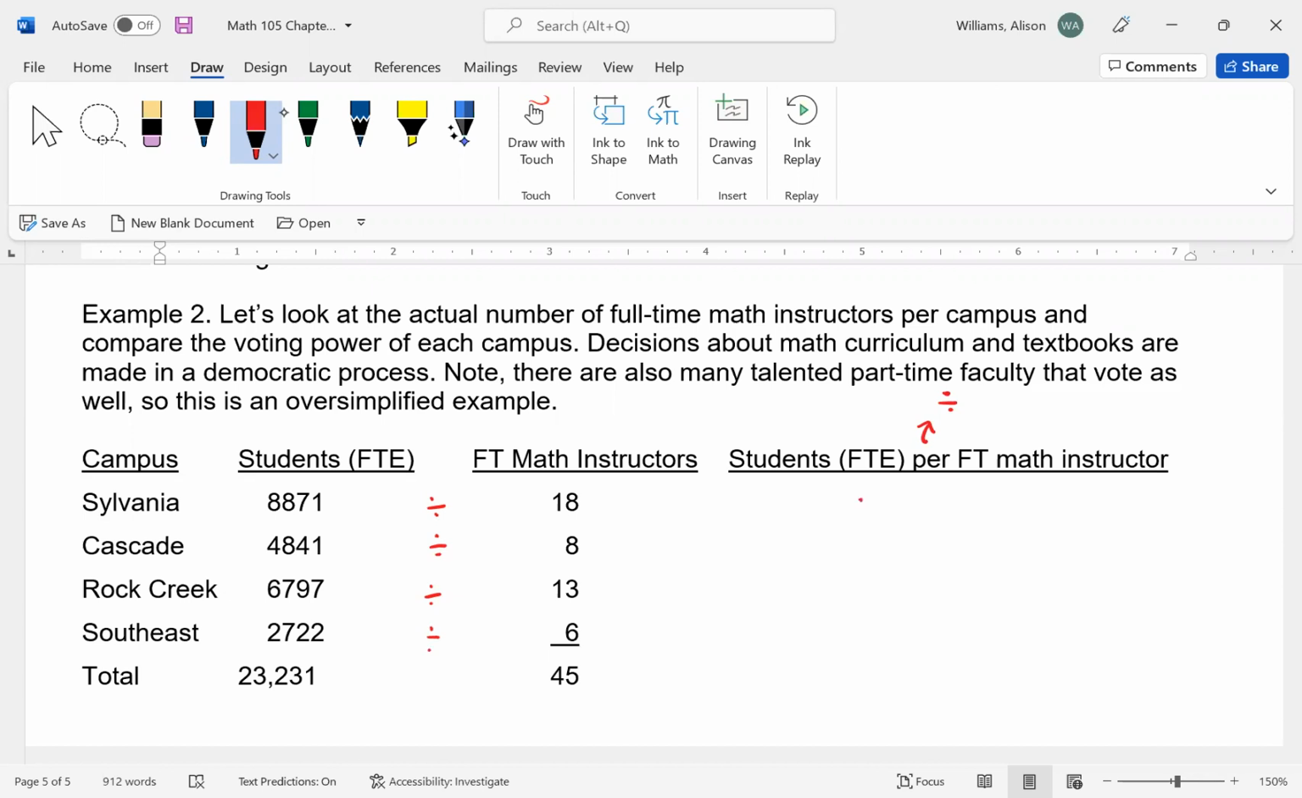I get 492.83, 605.13, 522.85, and 453.67. Hopefully I did that right.